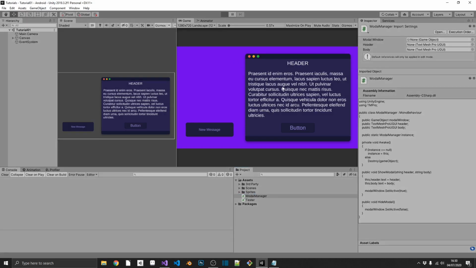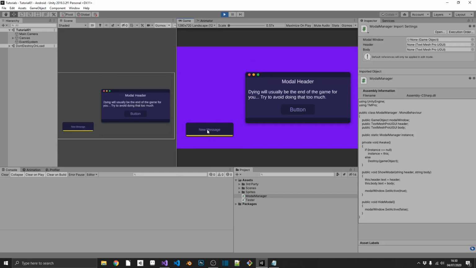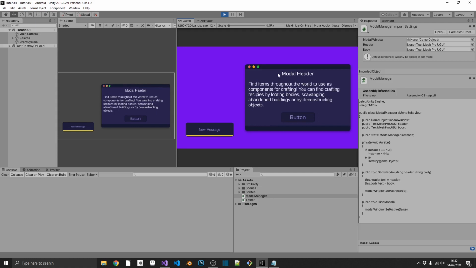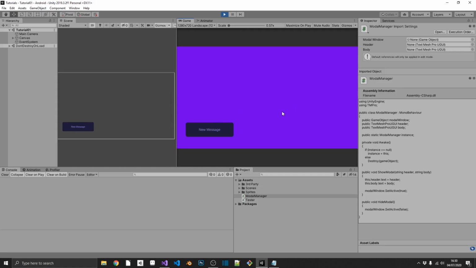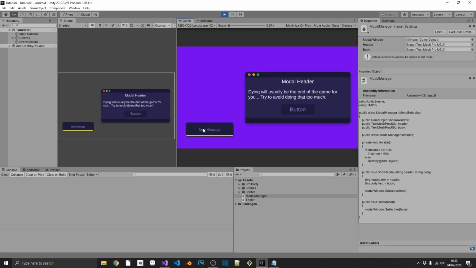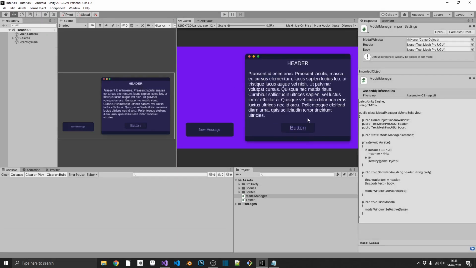We see I've just got some lorem ipsum here, but that'll change when I hit this new message button. So we get a brand new message and the modal has actually rescaled to match the content. Do it again and we get a new one. And I should have 3 messages in there. Yeah, short one as well. And just pressing our button hides our modal, and if we press it again, it pops back up. Simple stuff, but it looks really good.